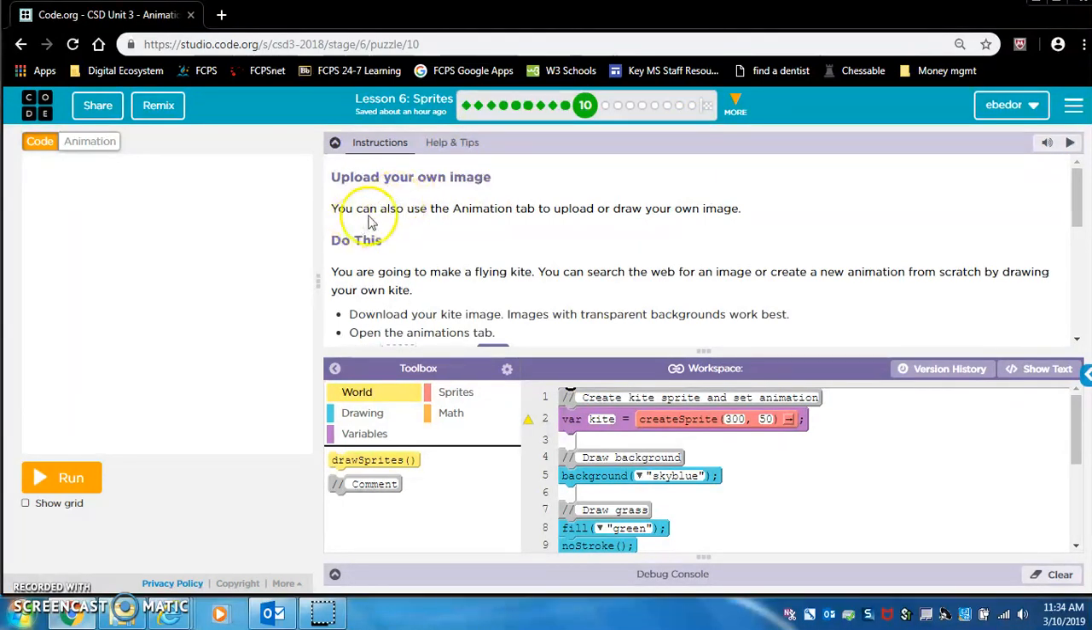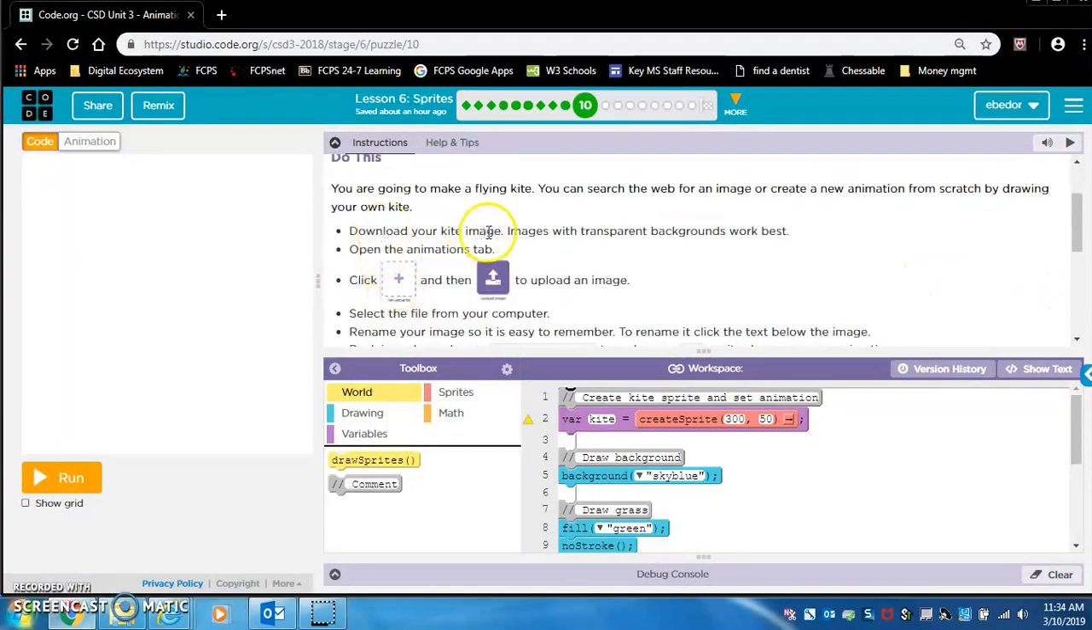Upload your own image. You can also use the animation tab to upload or draw your own image. Do this. You are going to make a flying kite. You can search the web for an image or create a new animation from scratch by drawing your own kite. Download your kite image.